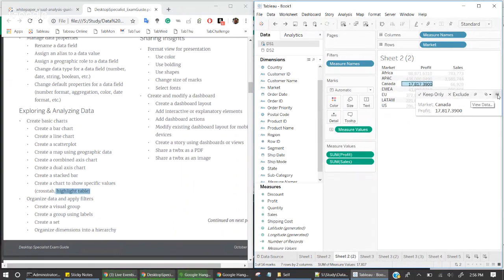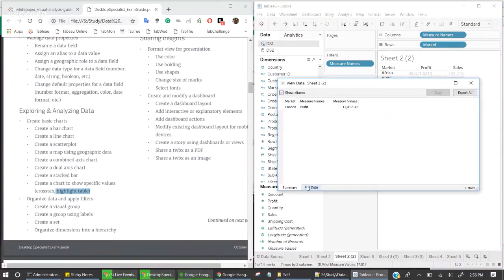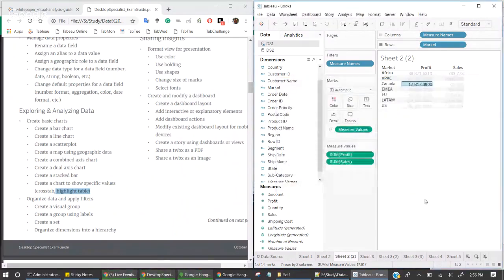I can create a group. I can view the data. Here I can view full data. Here I do have an export all option, etc.